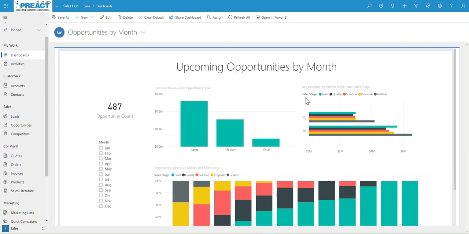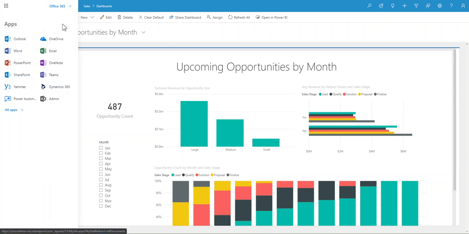We're just going to quickly run you through how the Sales Hub works now in Dynamics 365 for sales. Most of you are probably already aware that Dynamics 365 sits under the Office 365 banner. If you were to purchase Dynamics 365 for sales or any of the other licenses that are available, you would then be able to see the Dynamics 365 icon as an app within Office 365.